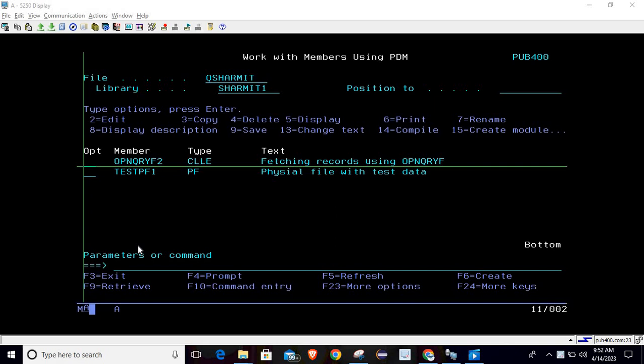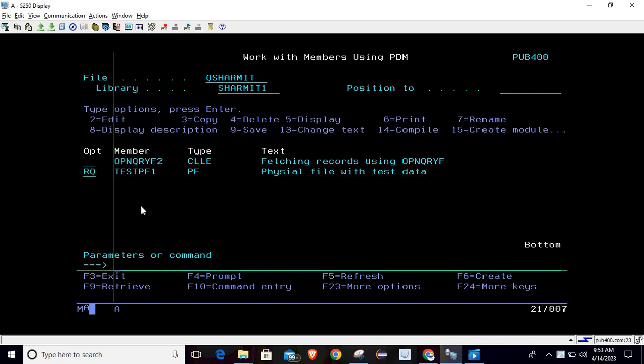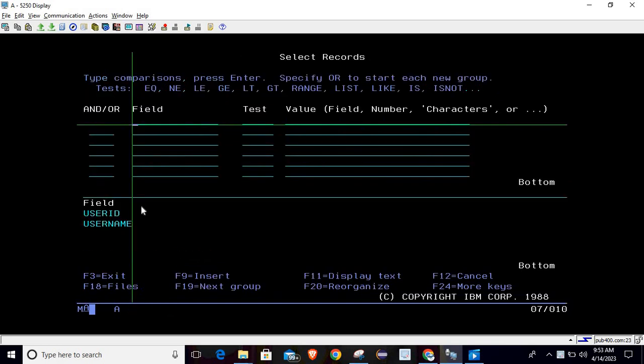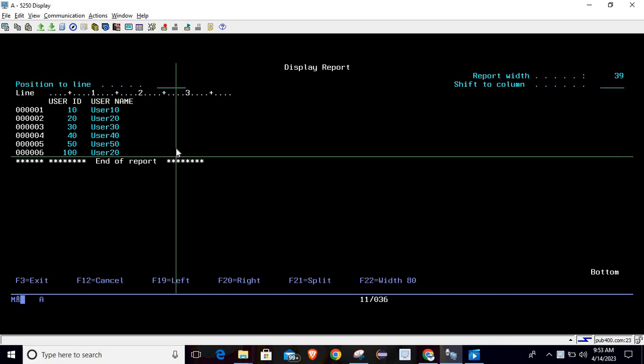So let me show you the data first, and then we'll discuss how we are using OpenQuery file this time. For that, I'm running a query on my file testpf1, hitting enter. You can see we have six records in this file. Now we are going to utilize OpenQuery file for accessing data, but in a different way. This time we would like to fetch the data for a particular range.